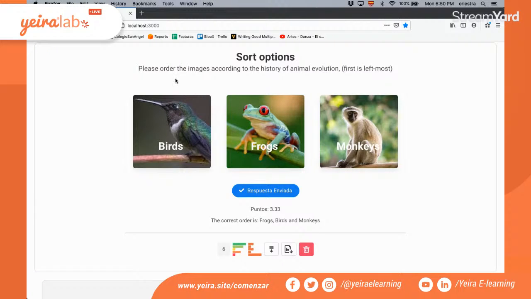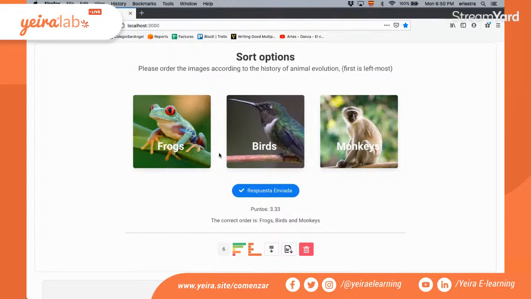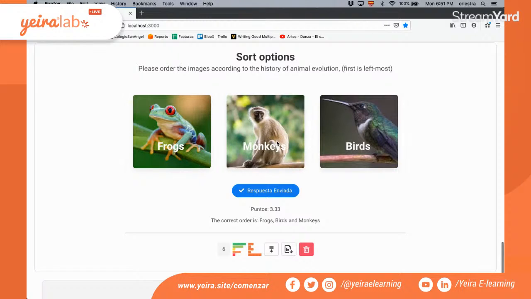So why do I get a third? Because the first block needs to compare to the correct position. So if I put frogs, and I still can change this, this shouldn't happen perhaps, but if I put frogs at the beginning, this is correct already. And then this would give me a third of the points. Then I need to have a correct order. And if I put monkeys, then monkeys is correct. It's after frogs, but birds is not.